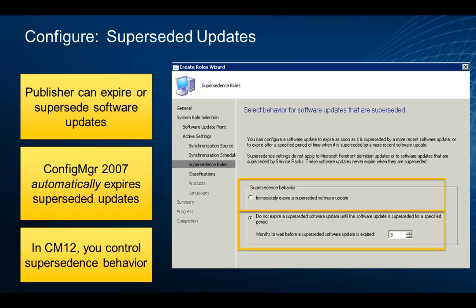So in Config Manager 2012, you can control this supersedence behavior. Here you see a rules wizard on the right side, and it allows us to define the supersedence behavior by selecting either to immediately expire a superseded software update or do not expire a superseded software update until the software update is superseded for a specified period. In this particular screenshot, you're seeing a period of 3 months being defined.